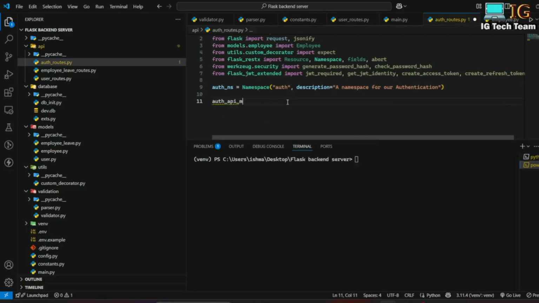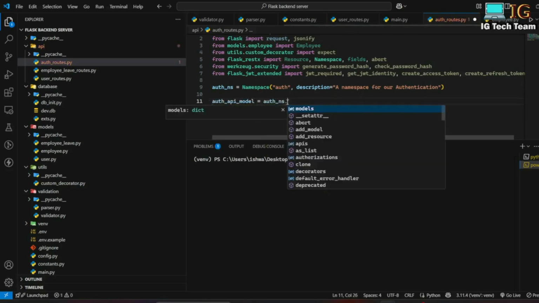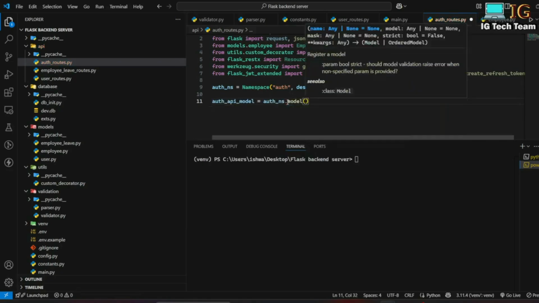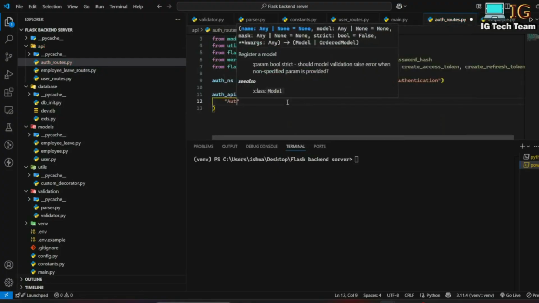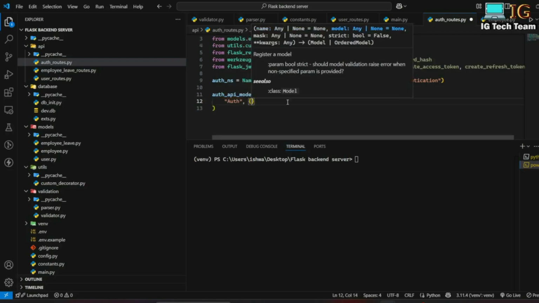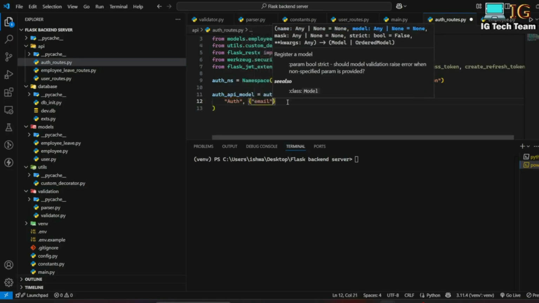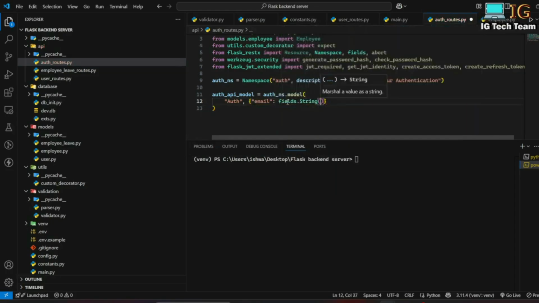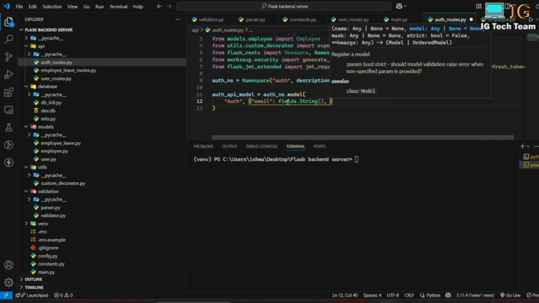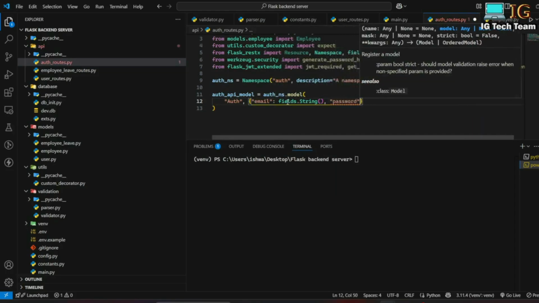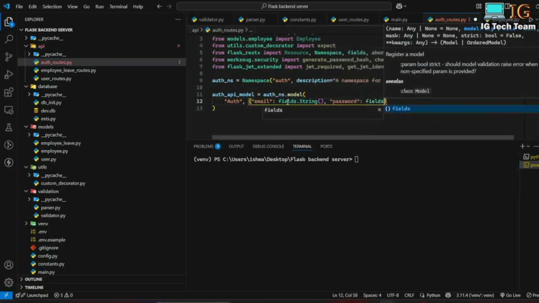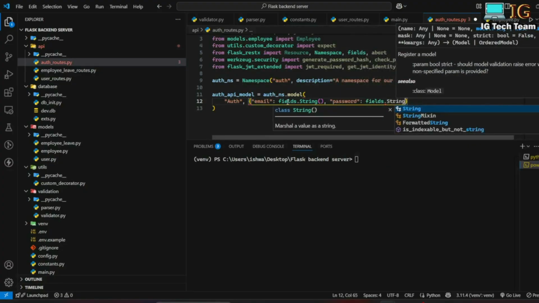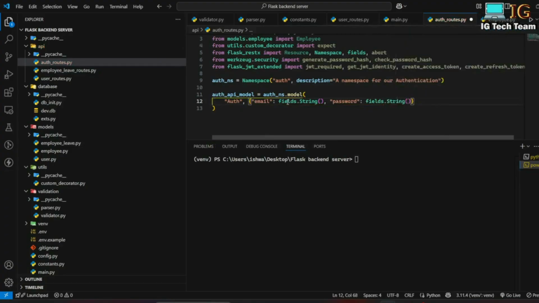I can define auth API model, auth.model, name is auth, and here I have first field email, this is string, and I have password, this field is either string or text, I can write string. Okay, that is fine.